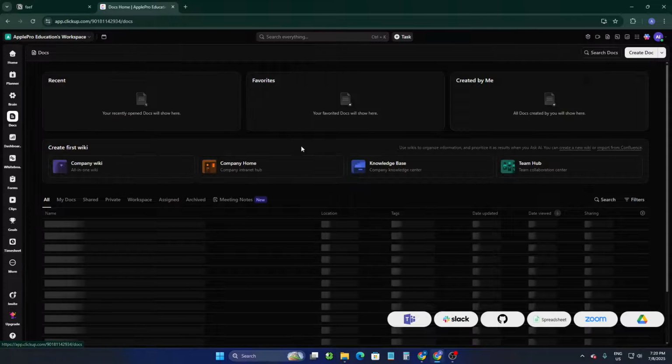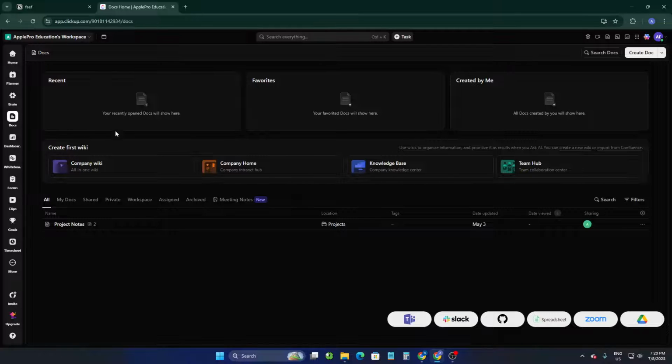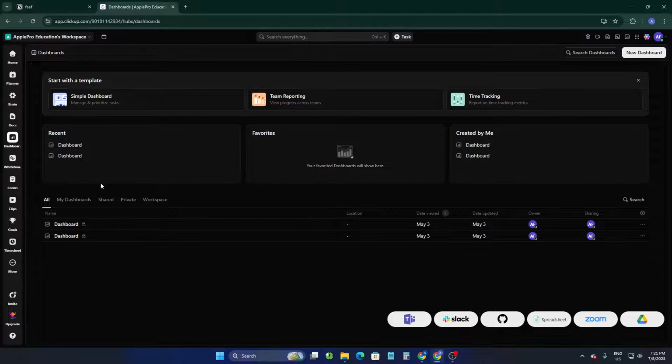Now here are the docs, where you can find all the docs files, such as the company wiki, the company home, and the knowledge base. These are all templates that you can use. Also, you can open an empty doc that you can create yourself. And here's the dashboard, where you can get all the analytics about task tracking, the progress your team is making, or what is going on right now in the task or the project.